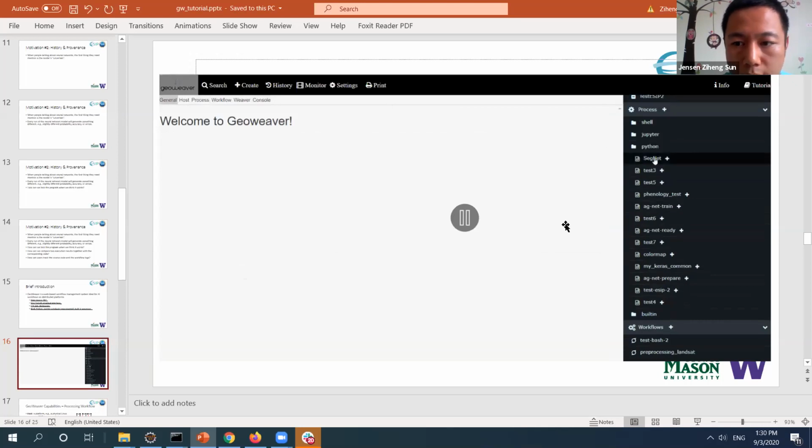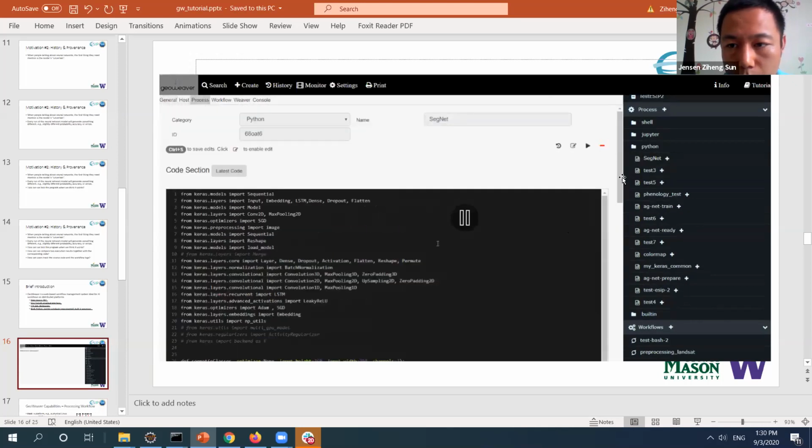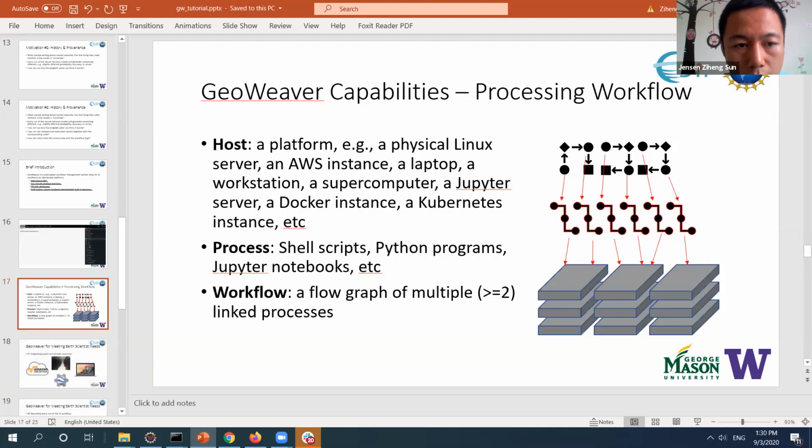So that's basically how the process works. And later I will show you how the host works. It has 3 types of resources. So the first level of resource is host. Host means a platform. Like if you have a physical machine, a laptop is a host, a desktop is a host, a server, AWS instance, a workstation, a supercomputer, it all is a host. So we manage all these resources as one type of thing. So every single platform is a host.